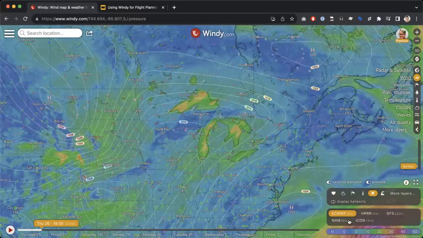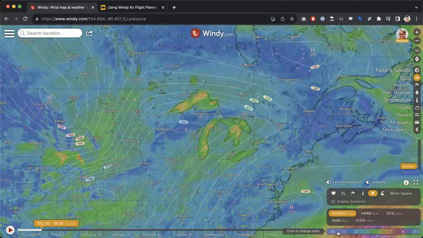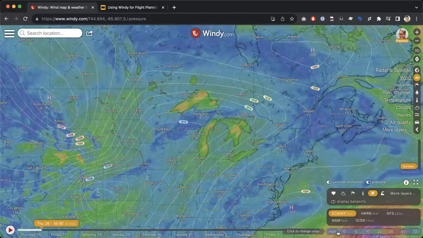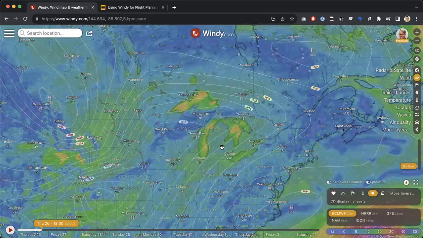On the bottom right-hand corner here is your legend. If you click on it, it'll change it to different scales: meters per second, miles per hour, kilometers per hour, knots, because this is for flying.